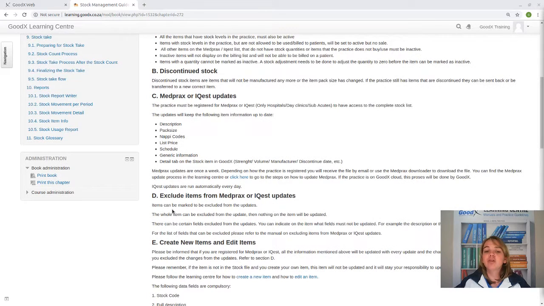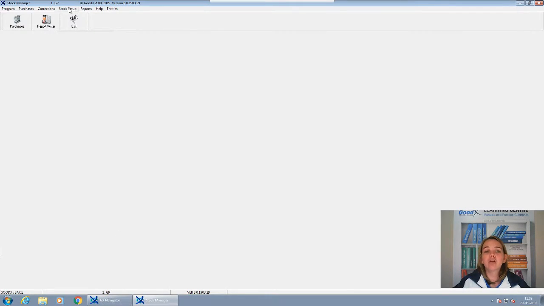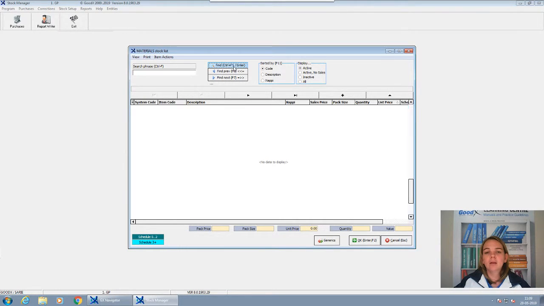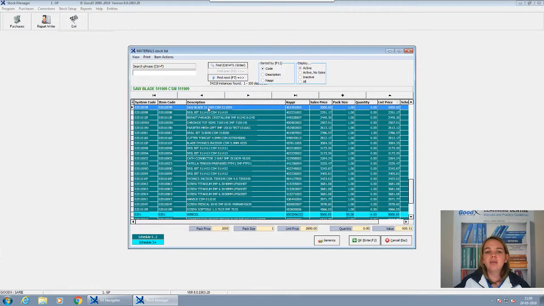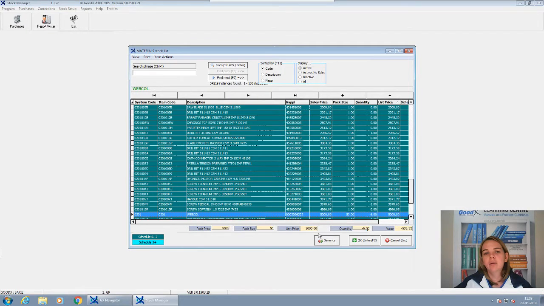And then we're going to show you now the excluding of the items. I will come back to the discontinued stock right now. I just want to show you how to exclude it. So when you go to stock setup, materials for instance, and we want to say this blade, we want to change the description and put in there an extra description that says this blade is blue. Now if I say okay and the Medprax update comes next week, that blue is going to be gone.